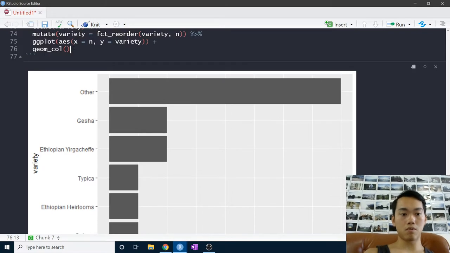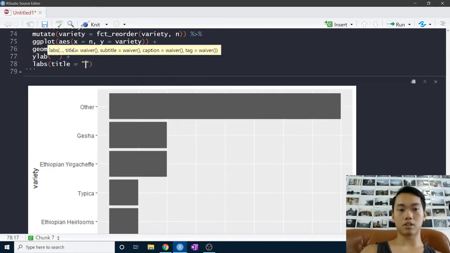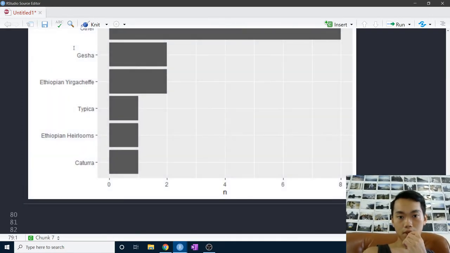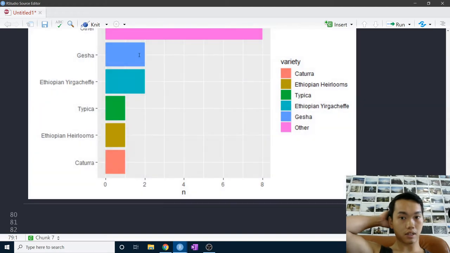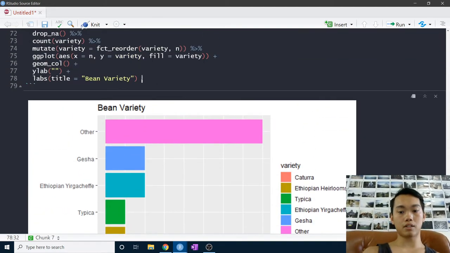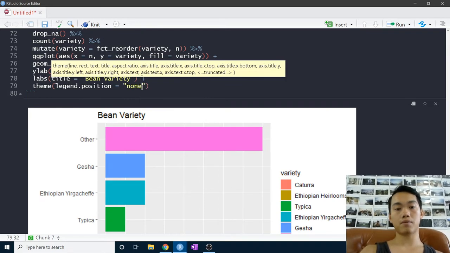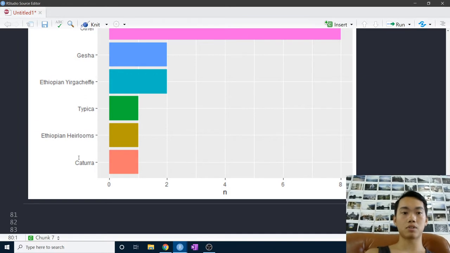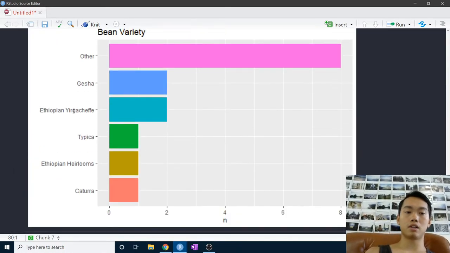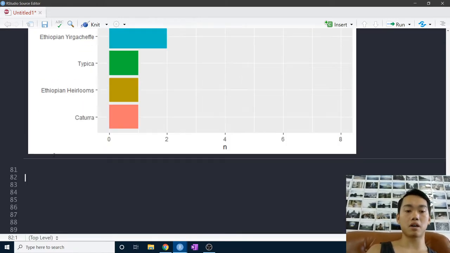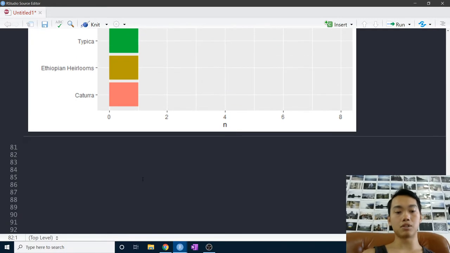Right, and that's a pretty good looking chart. We can xlab, or was it ylab, and then plus labs title equals bean variety. And then we can also throw a fill equals variety, and that makes sense. That's a good chart. It would be interesting if you wanted to look at other African coffee and see the varieties they have: Ethiopian heirlooms, Geisha, other Ethiopian, Yirgacheffe, which is a very popular coffee. I never order it because it's about $18 a pound, but I'm sure you guys might want to try it.